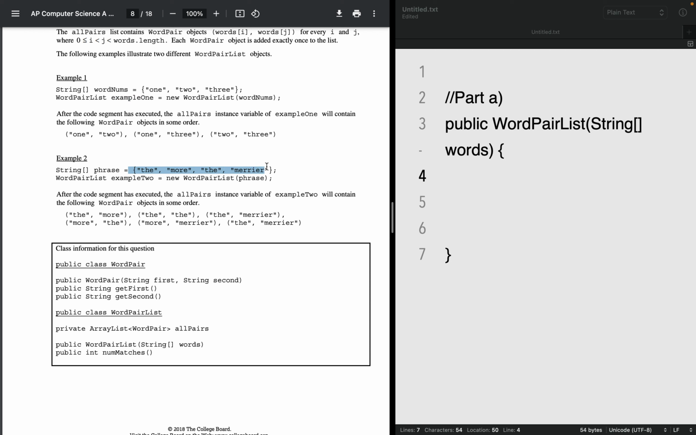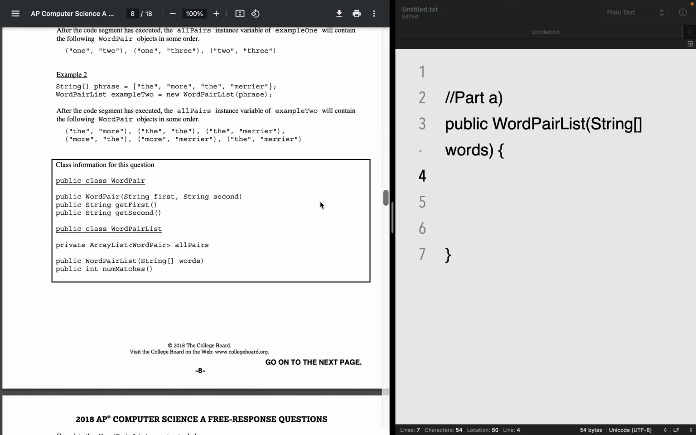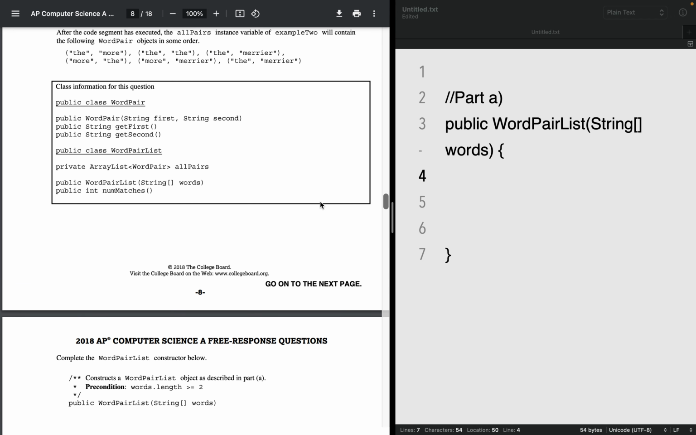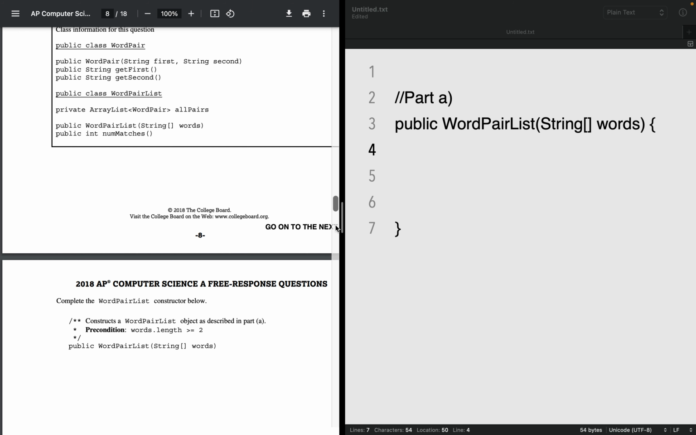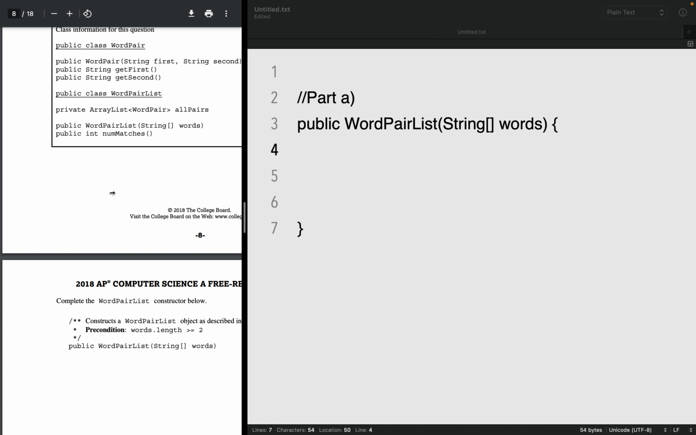I got this array, and here it's giving me this string array of words. So I'm going to have to use words, and I'm going to go through and create pairs using all of these. So the and more, then the and merrier, then more and the, then more and merrier, and then the merrier. That's actually really funny. Okay. So I think I'm getting a sense of what this is supposed to do. I need to create this constructor that is going to initialize that all pairs list. So let me just move this over here a little bit so you can see this a little bit better.